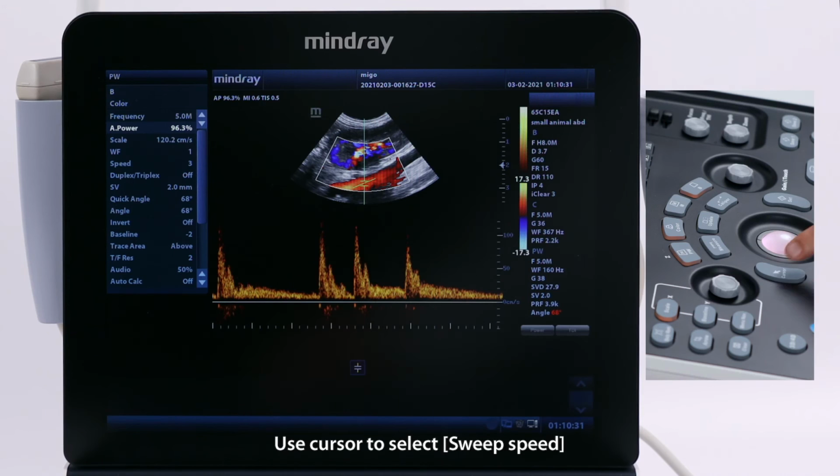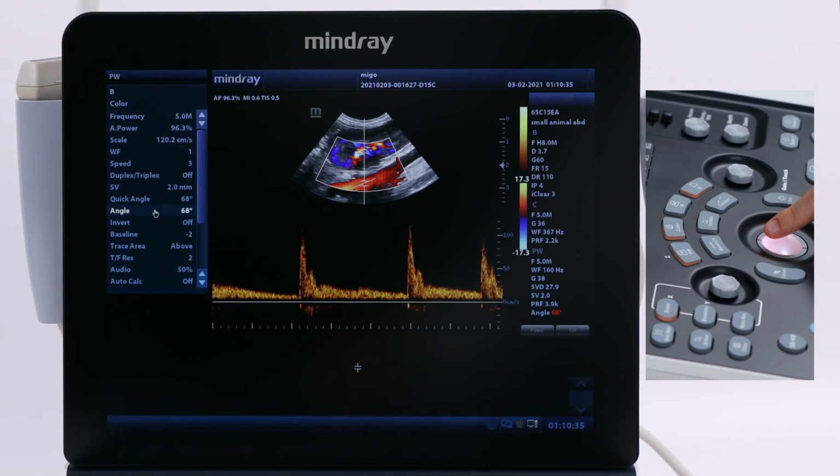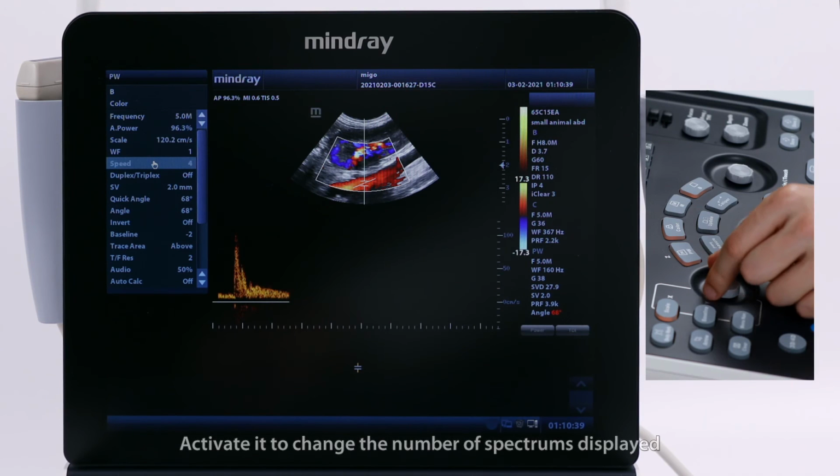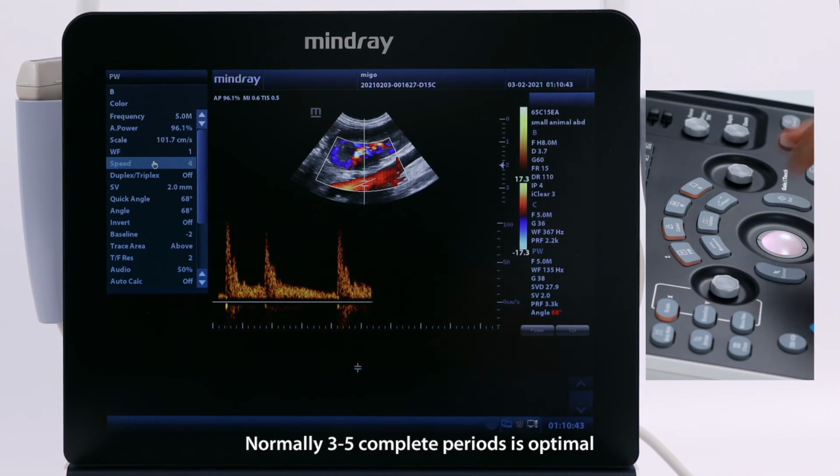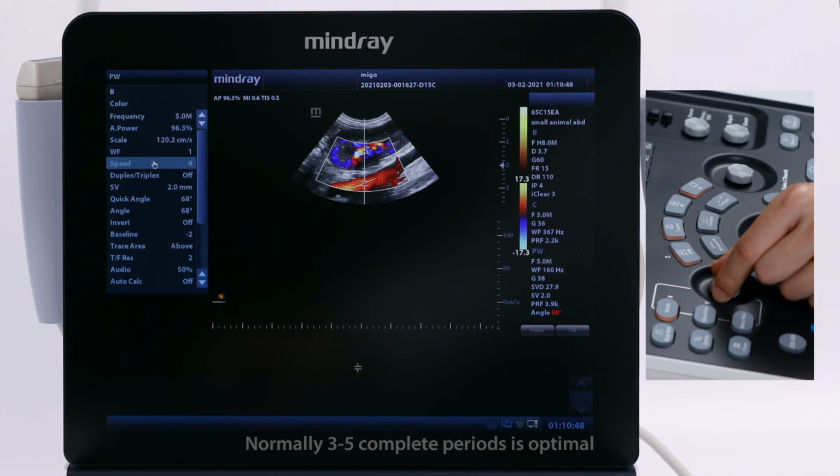Use cursor to select Sweep Speed. Activate it to change the number of spectrums displayed. Normally, 3 to 5 complete periods is optimal.